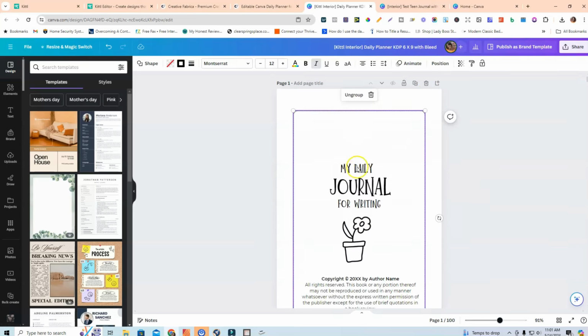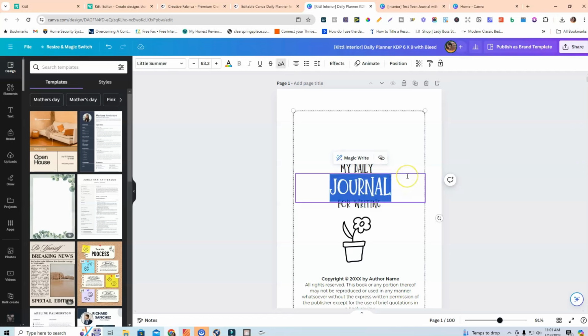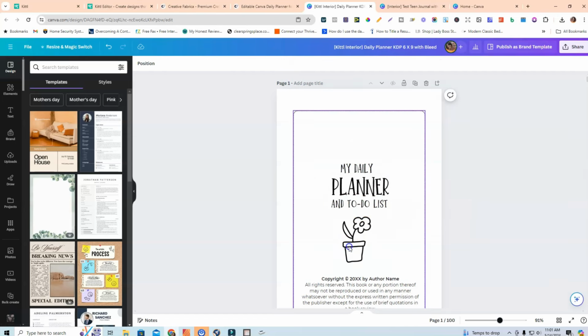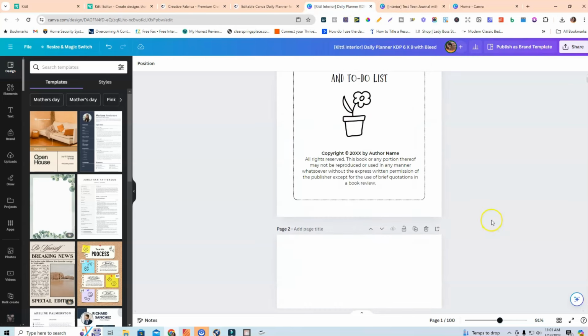Now, we know that this is not a daily journal. This is a daily planner and to-do list. So I'll put those words there. Planner, to-do list. All right. So I can actually keep this flower here just to kind of keep things consistent with the journal right here for that design. All right, and there you have it there.